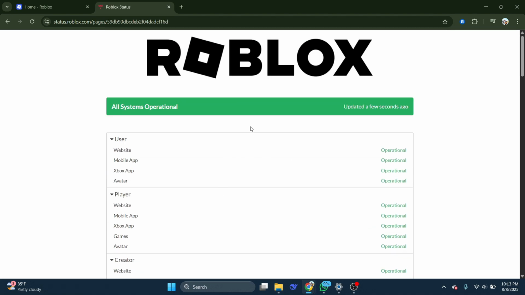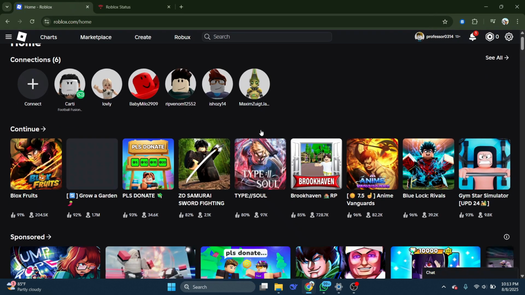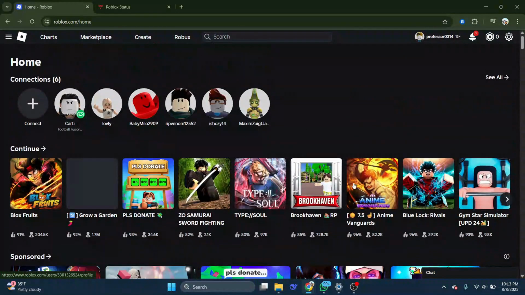If you are still facing the same problem, then stop using Roblox for a few days or restart your computer. By following this, hopefully your problem will be fixed. So that's basically how you can fix your account has not been charged in Roblox.